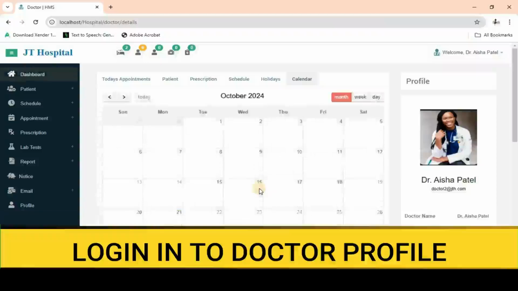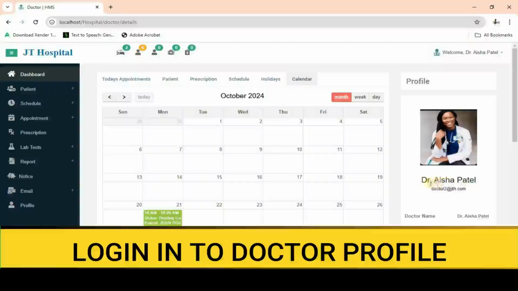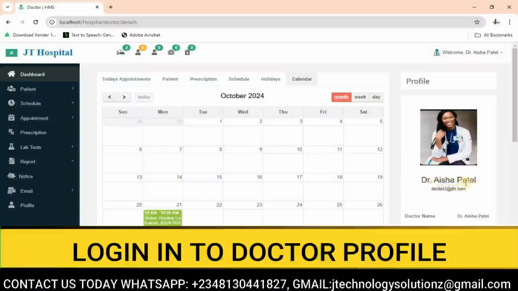This is the profile of a registered doctor, and if you followed on from demo 1, we created this profile for Dr. Aisha Patel. Since she has been registered as a doctor, this is our profile. So we are logged in as Dr. Aisha Patel. On our dashboard, this is a view of her dashboard.